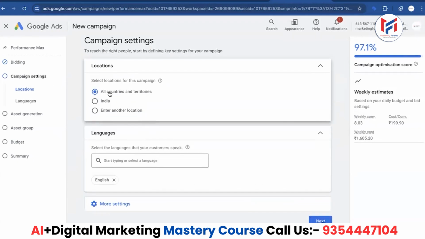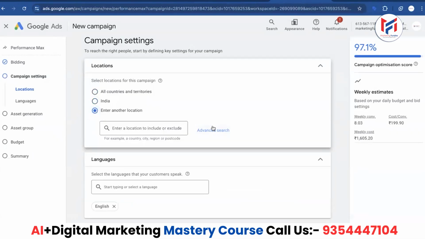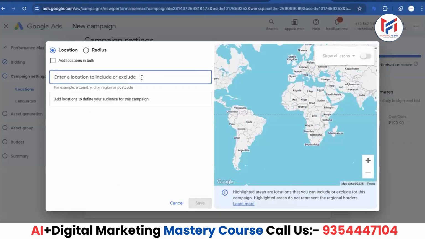After doing next, you need to choose which area you want to run the campaign in, like India, because you won't be able to run for all countries in the whole world together. So the first option is useless. Second, we have India. Now if you want to run the campaign in all of India or in a specific location, you can select the location here.